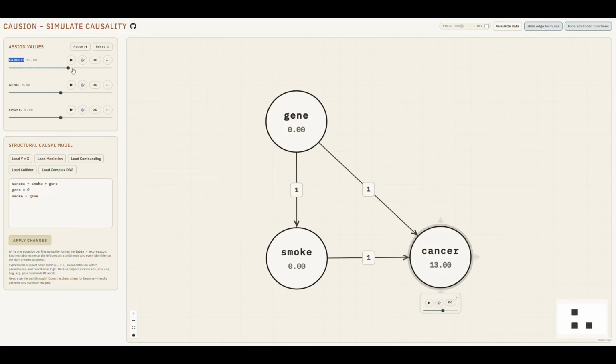So if I change the slider value over here in the Assign Values panel, it changes the value in the mini menu slider. That's because those are identical. And if I were to click the play button, for example, that does the exact same thing as clicking the play button on the mini menu. The Assign Values panel can be easier to work with if you have very many variables rather than clicking around on all the different nodes. And it also gives you a better overview of all the changes you've done to nodes in the DAG.